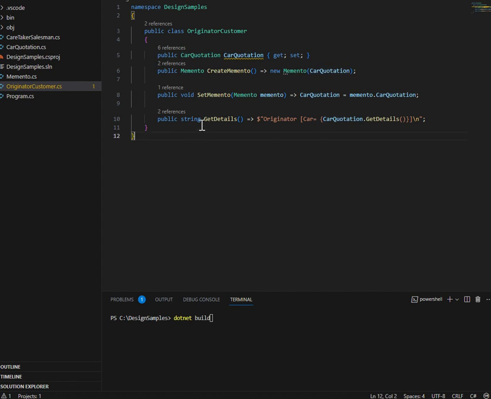And get details simply returns the details of the current internal state of your originator object. What is the current car quotation my originator is maintaining? That will come over here.